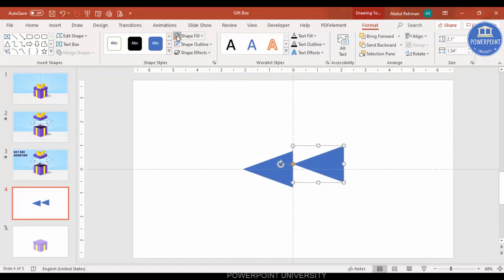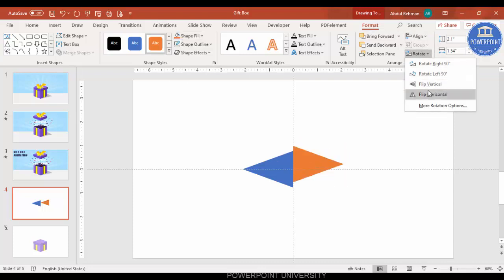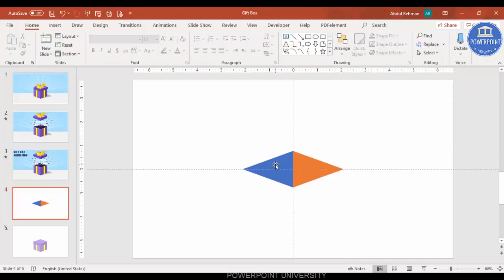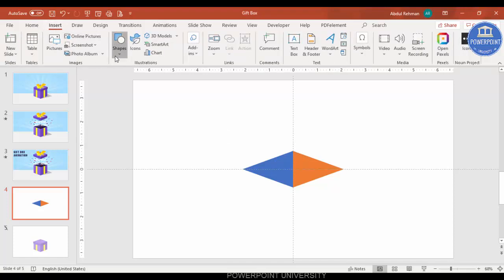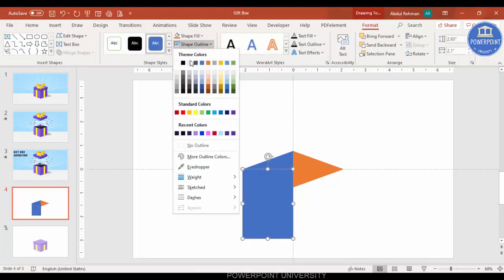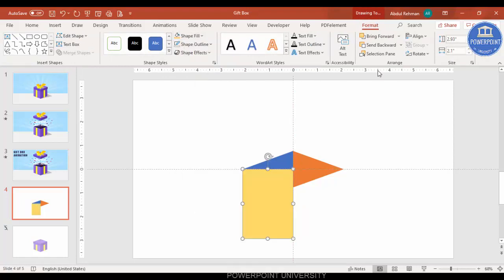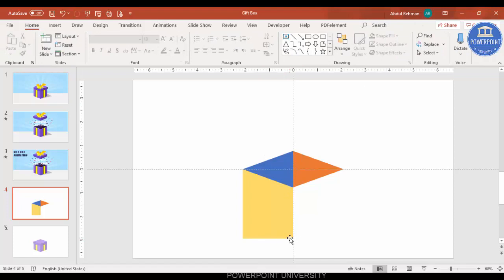I'm going to change the color to some other color, then rotate. I can just say flip horizontal, and then I can just make it align middle. The next step is to add the rectangles. Go to Insert Shapes, select the rectangle, draw the rectangle, maybe this much size. Shape outline, make it no outline, and shape fill, give some different color, and later on we can change the color. And you can see here I can just send this to back.